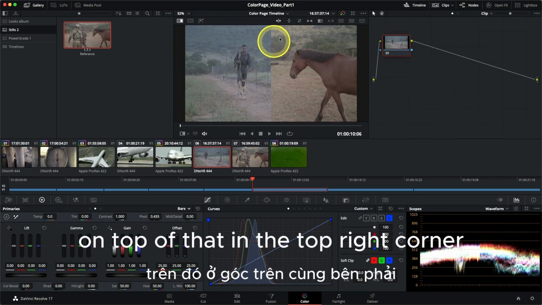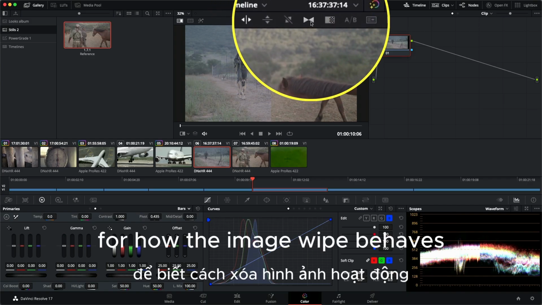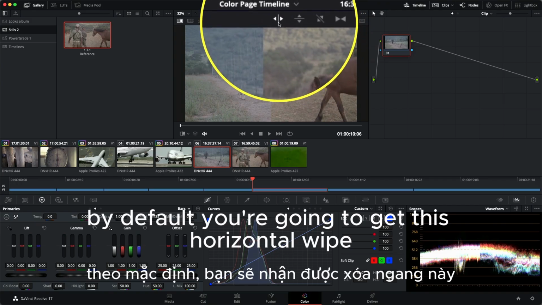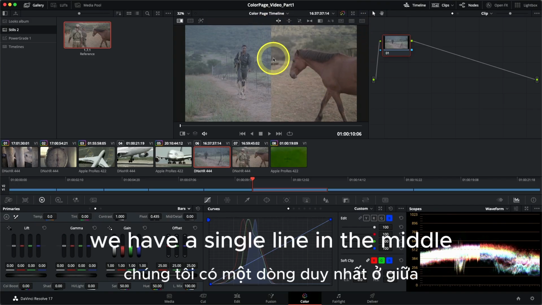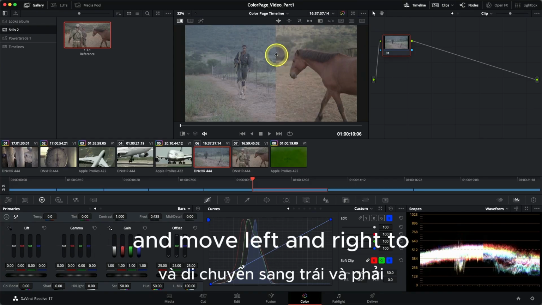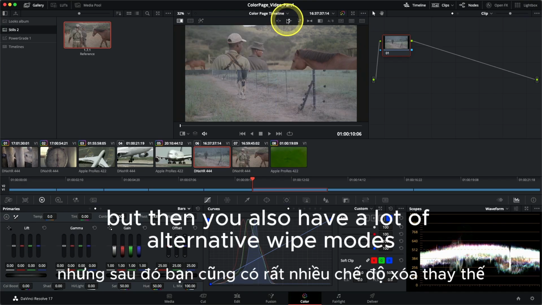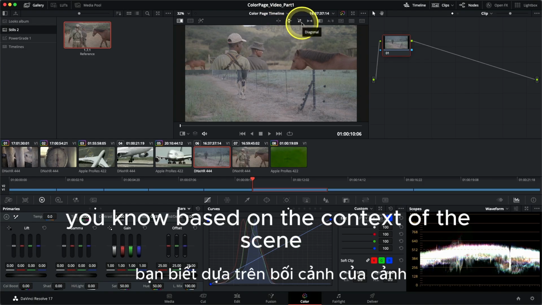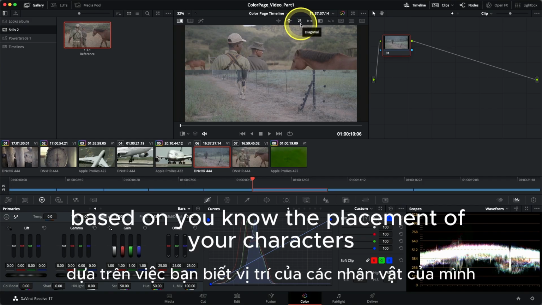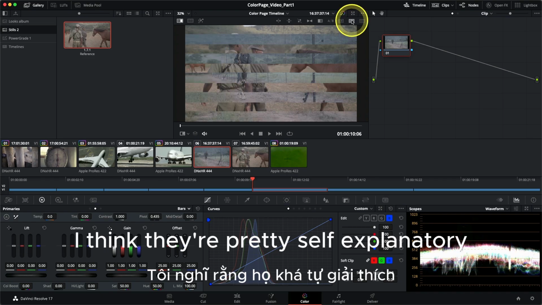On top of that, in the top right corner, I've also revealed a lot of additional controls for how the image wipe behaves. By default, you're going to get this horizontal wipe, where you have a single line in the middle that you can pick up with your mouse and move left and right to pick the ideal point for matching. But then you also have a lot of alternative wipe modes, based on the context of the scene, based on the placement of your characters. So you can check these out. I think they're pretty self-explanatory.